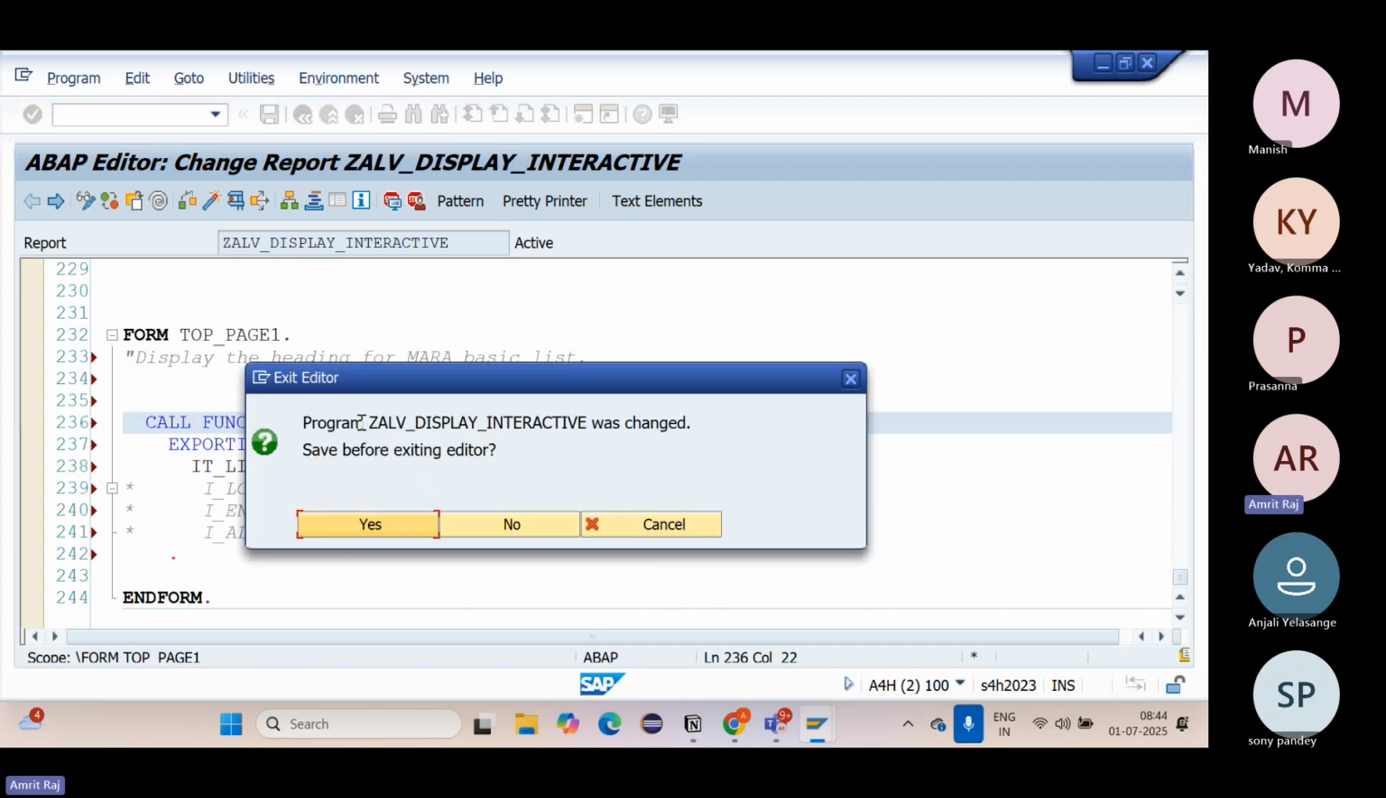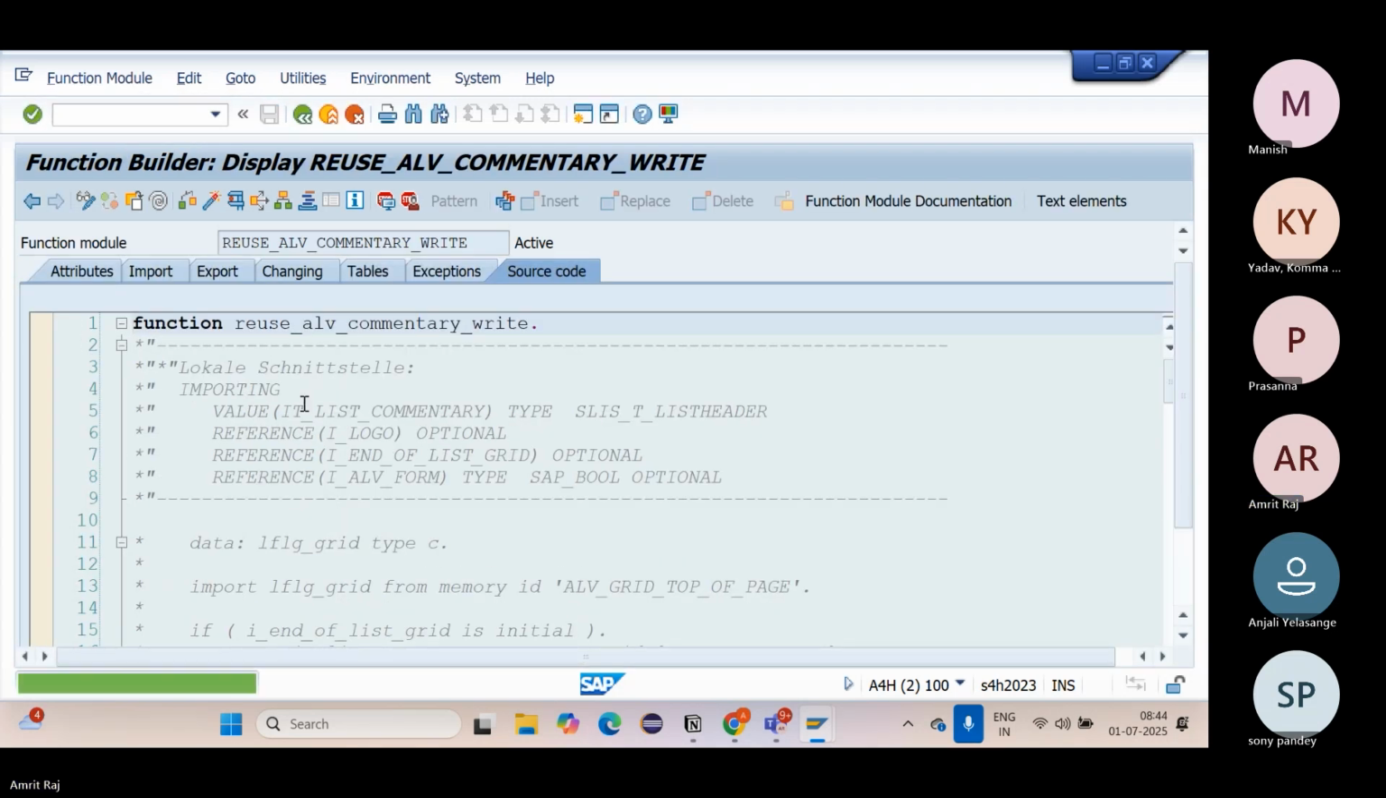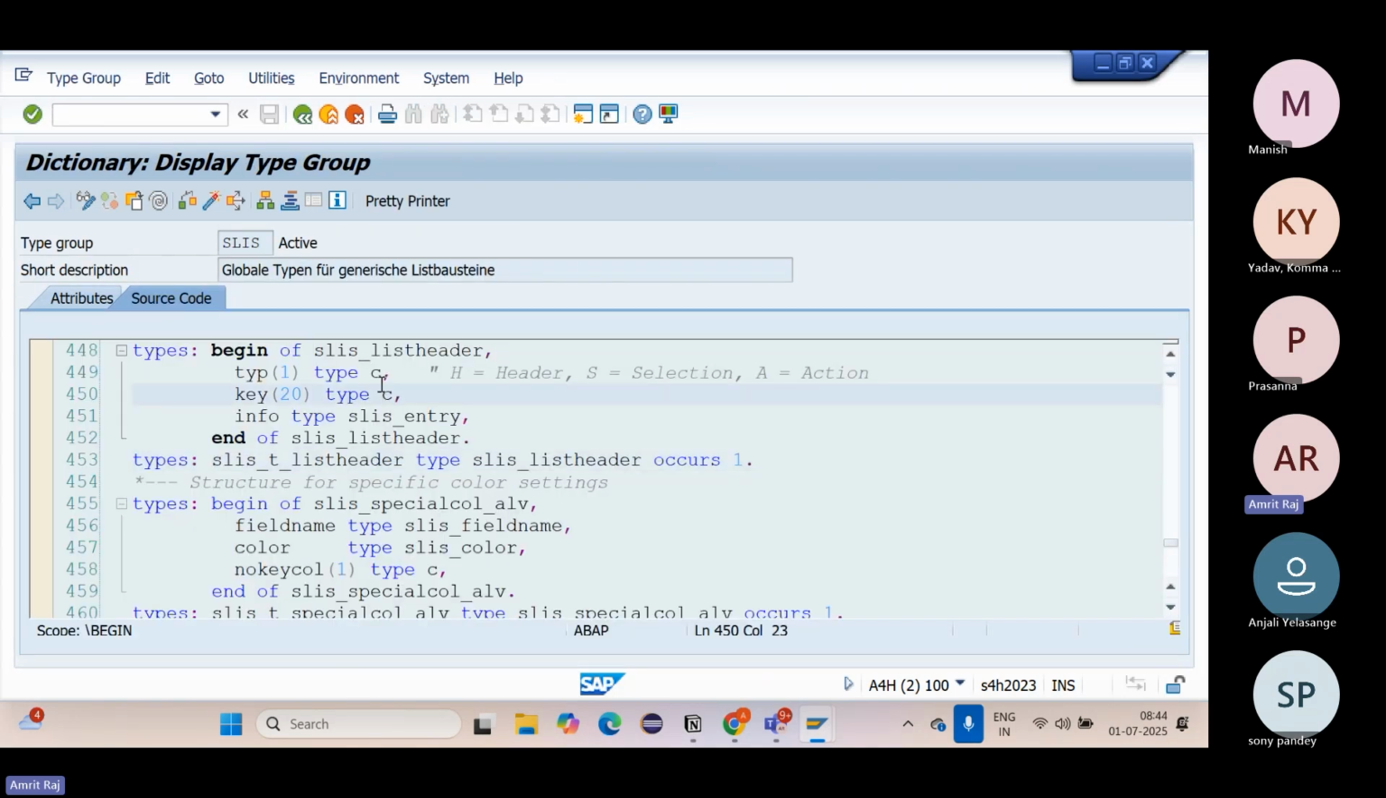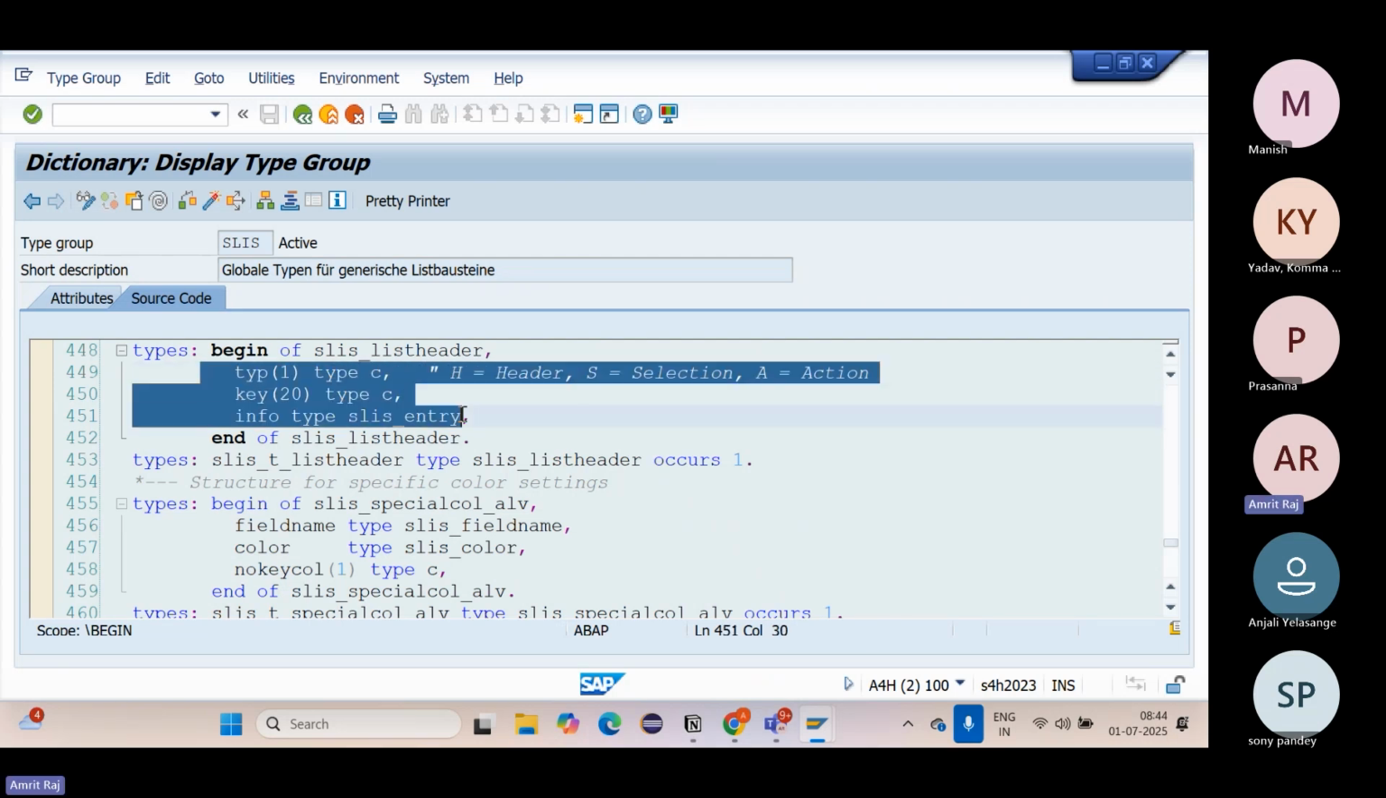And if we check this function module, I will double click and go inside it. There is your importing parameter IT list commentary and the type is slash T list header. I will go inside it. This is the structure of it, slash list header. I will copy. And if you check here, it is asking for type. So whether you want to display heading, or the medium one, or the smaller one. Based on that, your heading will be displayed. And inside the info, you are going to write the text which you want to display in the heading. These two will be used for this purpose.